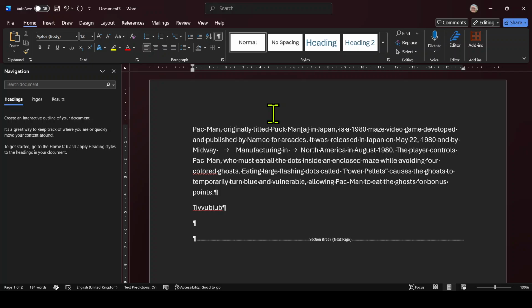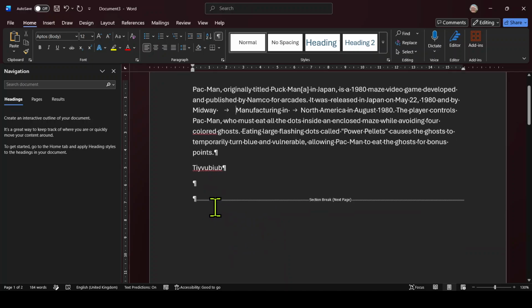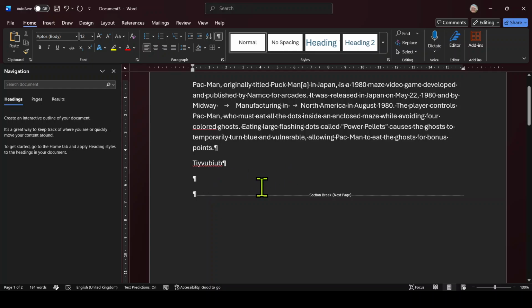And finally, section breaks. These appear as double dotted lines across the page with the word section break in the middle. Section breaks control page layout, columns, headers, and footers. They're invisible by default and cause enormous confusion when they're in the wrong place or when someone's accidentally deleted one.